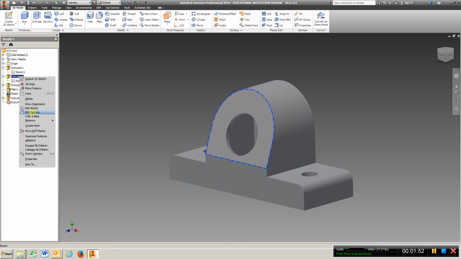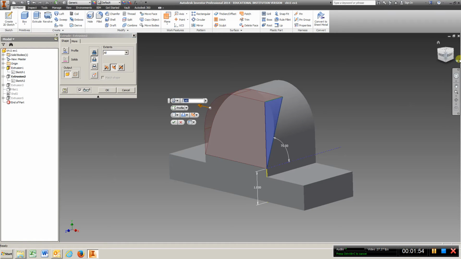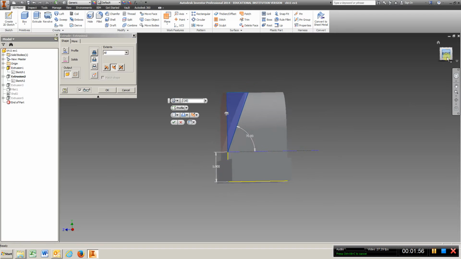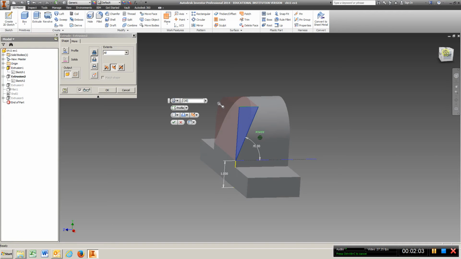Go to extrude. And what you'll do is cut that triangle out. Triangle. Cut that out. Choose all and cut right here. Hit OK.